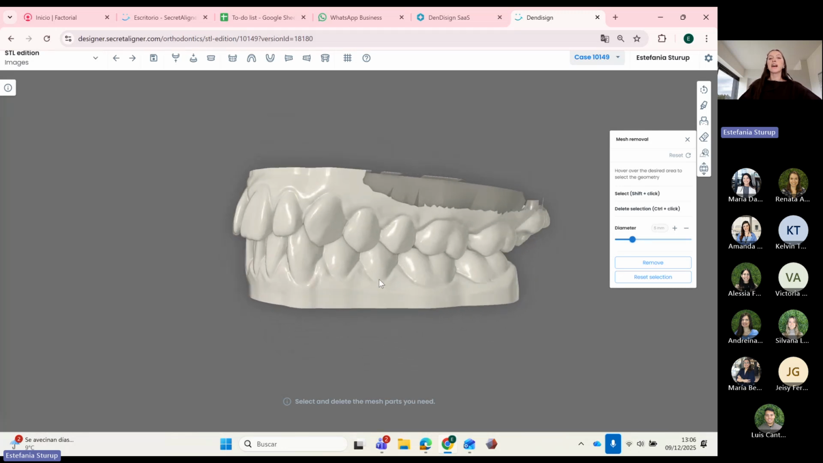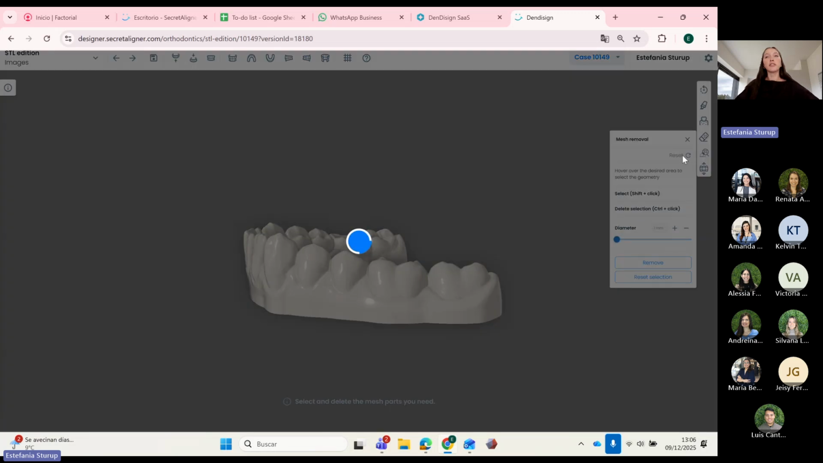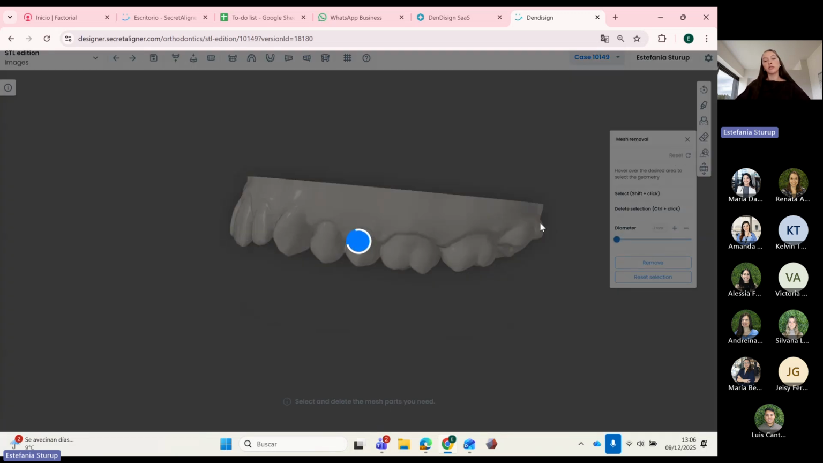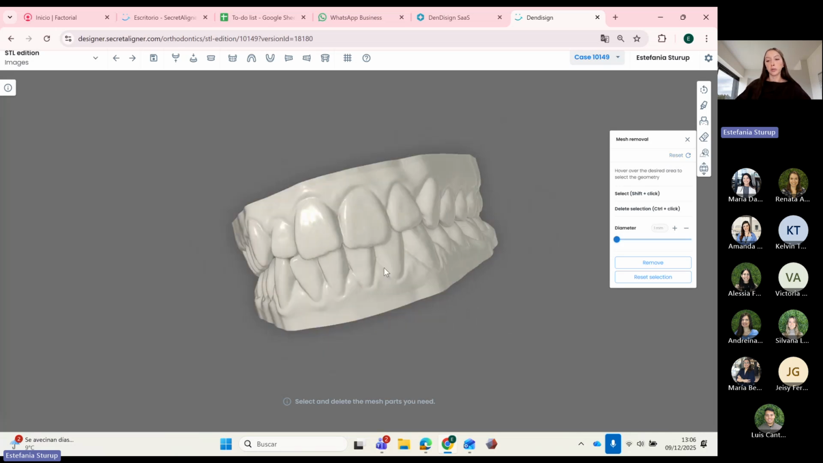Okay, this is when we have that extra material from the scanning. We can just select those extra parts and remove them. Okay, I'm just going to click reset. If you accidentally remove more than you wanted to, there's no problem. By clicking reset, you can automatically go back to how it was.